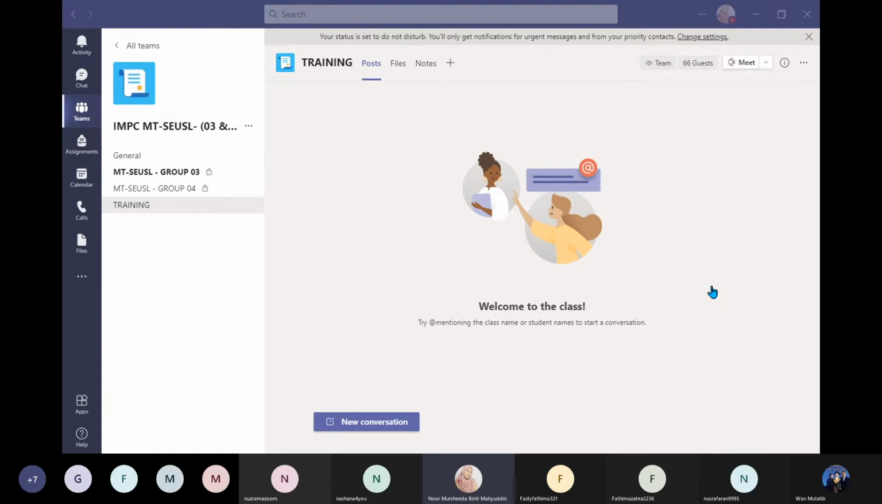So I need to know clearly how I want to give you an assignment. All of you use a mobile phone and do not want to use Microsoft Teams on a laptop? Okay, I think all of you use Microsoft Teams on a mobile phone. So, okay, you can lower your raised hand.